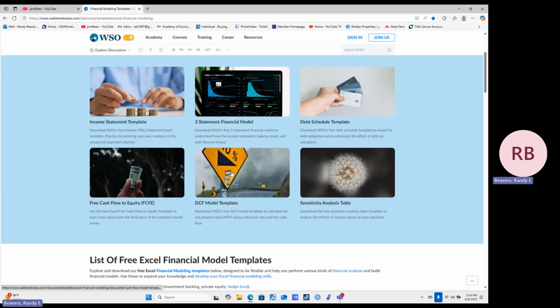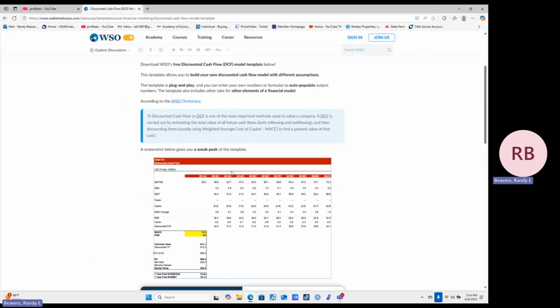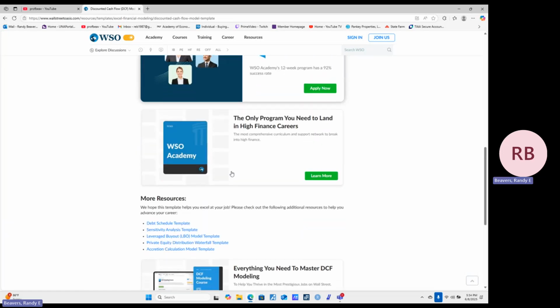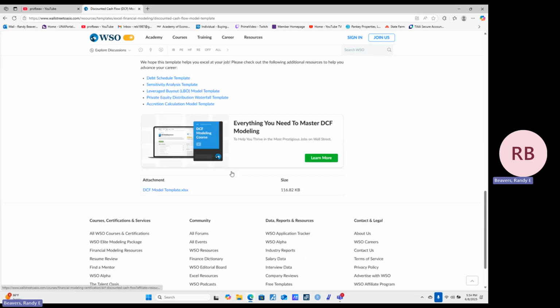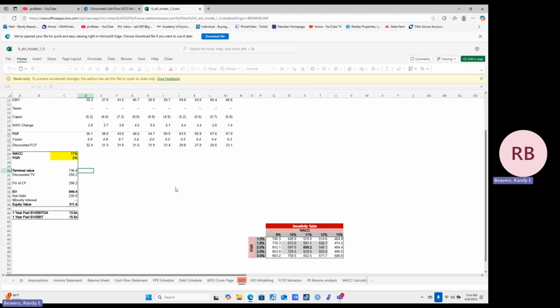So let me click on this DCF model template to show you what you've got. So you can download it. There's a screenshot of the sneak peek, what it is, and then they've got more resources here. So like if you click on the attachment, they will open it up for you in the online Excel, and then you can edit a copy or download it, I believe.